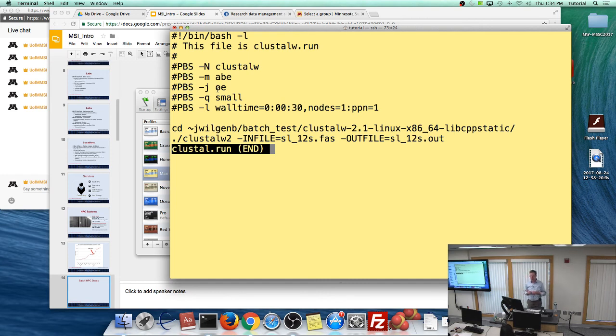The last line, the substance, now that the scheduler is set up, actually tells the scheduler to change directories into this working directory that you see I'm in right now, and then run this program called ClustalW2 with the following input commands. So this is what you would do on the command line. This is what I'm telling the script to do.